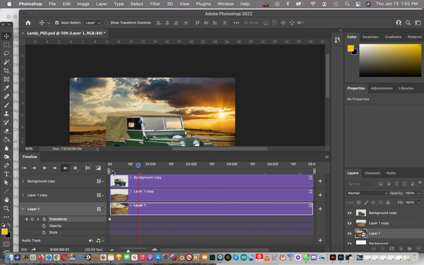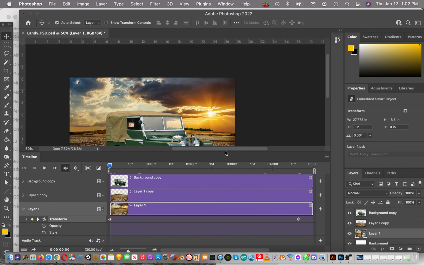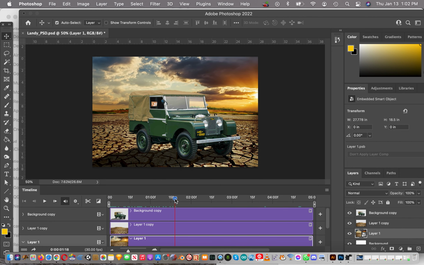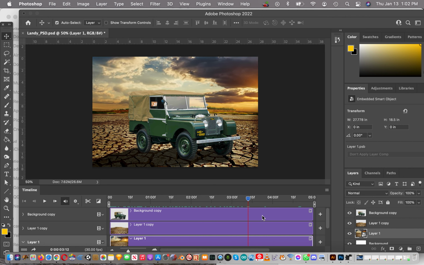So that's kind of cool. You can see that over time, the clouds are kind of moving. It looks like the clouds are moving towards us, but the sun sort of disappears. So that's one way to animate, a very easy way to animate something to make it look like it's in motion. Another way, you can actually bring video directly into Photoshop. Even though Photoshop is mostly used for graphics, you can actually put video in there.